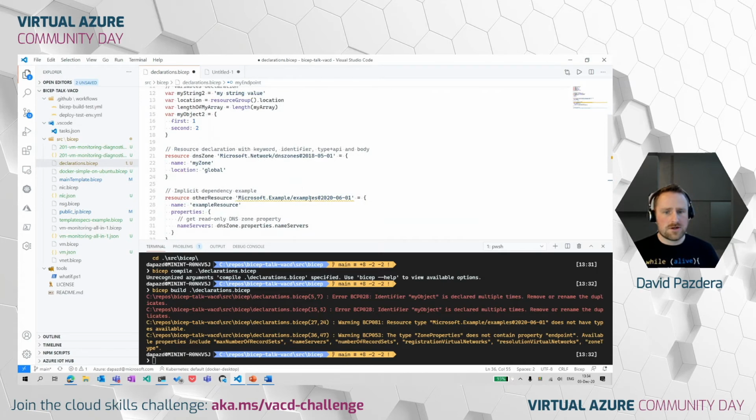And then, of course, you can see here, it's another example from the docs. So there is no example resource provider. So obviously that one wouldn't compile. So I can change it to something else.